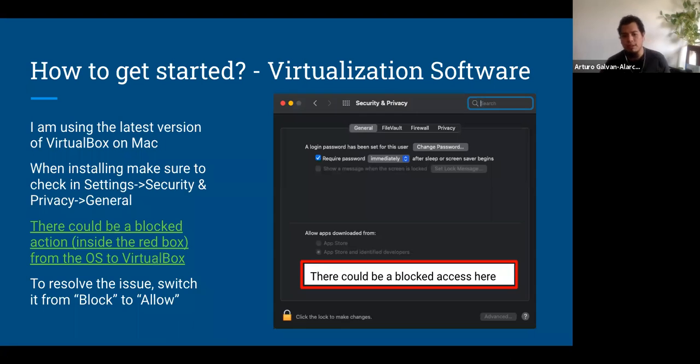One thing to know is when you download VirtualBox, you will have to go to your settings and allow access to VirtualBox. When I did this first, I was getting crashes and errors. So make sure when you download VirtualBox, you go to your settings and give it access. This link shows the error I had. So this is a useful link if you get that same error on Mac. You can go from block to allow.